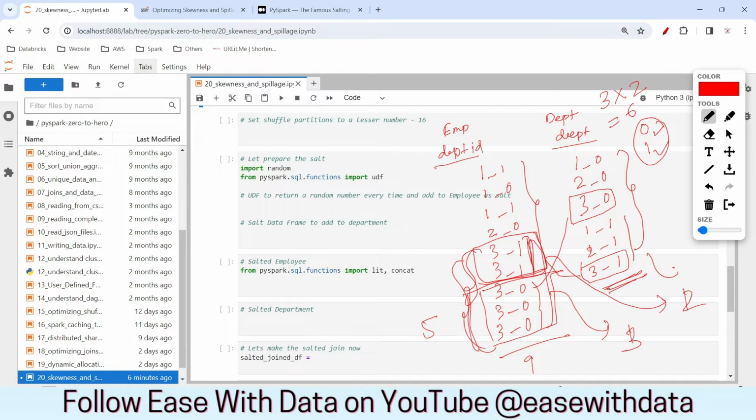Now, after our joining concludes, we can remove the salt and our data will still be there. So we understand what we are going to do here.